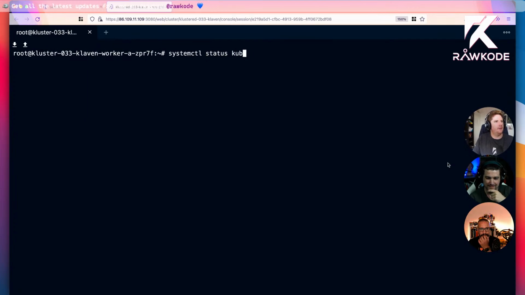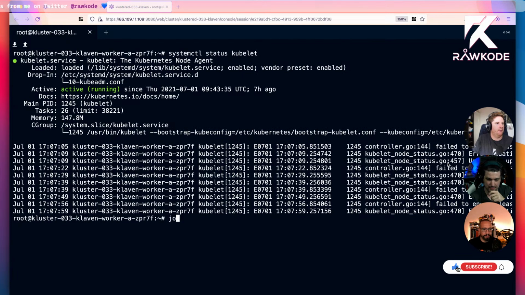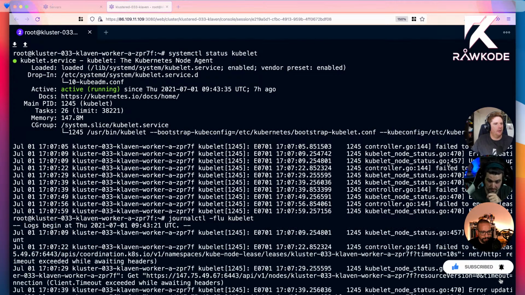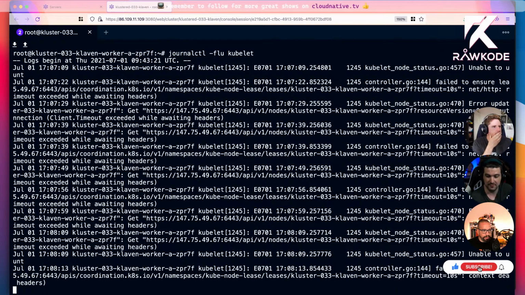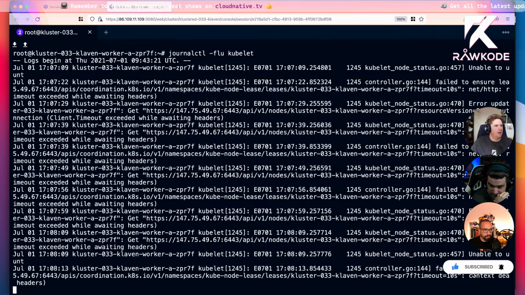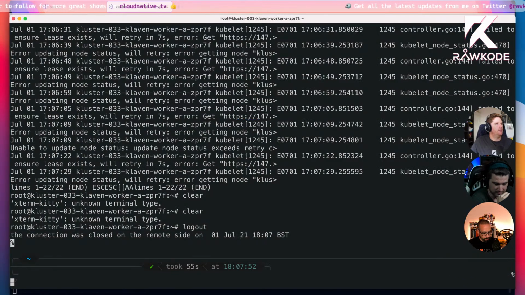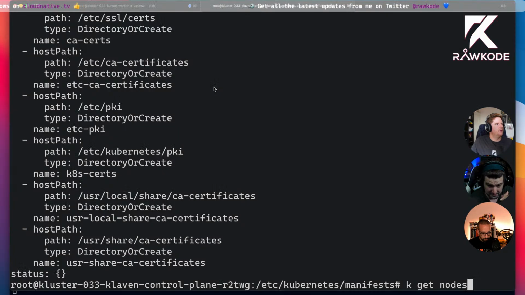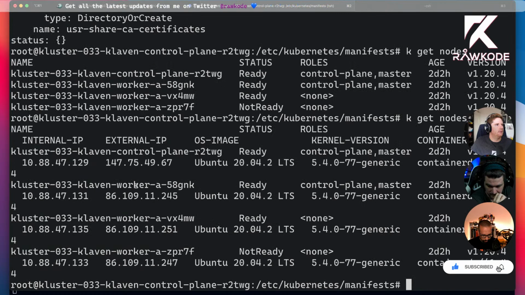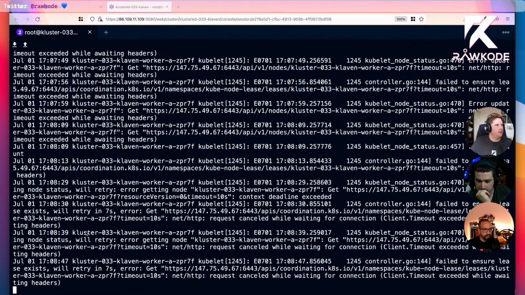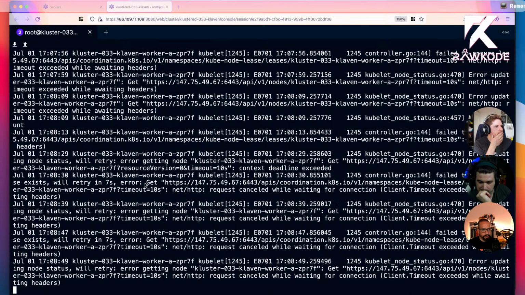I'm waiting for it. Okay, so if we run a status on the kubelet, we've got messages here. Request cancel while... is this IP address of the API server correct? Let's find out. 147.75.49.67. Yeah. Yep. Failed to ensure, and it's getting a timeout.